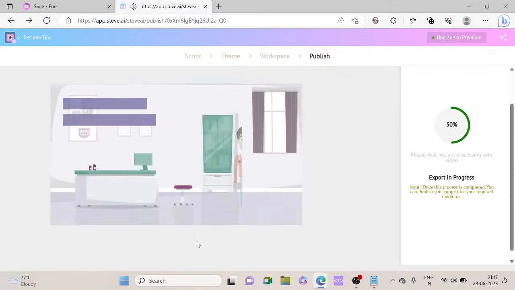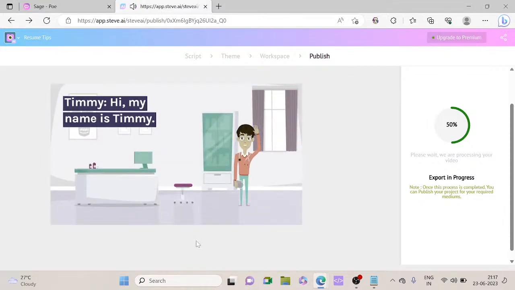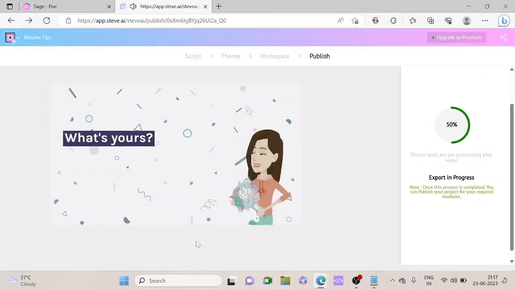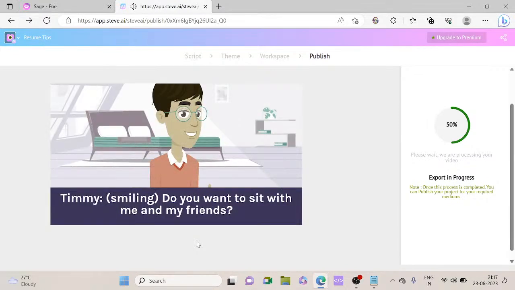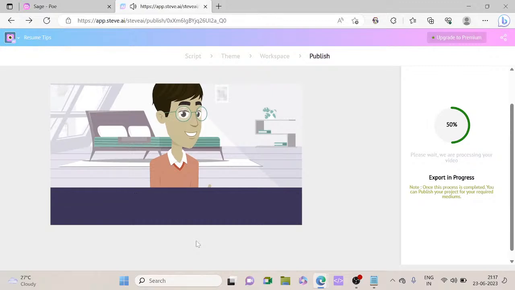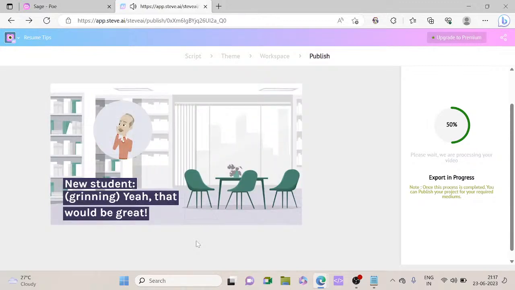He decides to go over and introduce himself. Timmy: Hi, my name is Timmy. What's yours? New student, surprised: Hi, I'm Alex. Timmy, smiling: Do you want to sit with me and my friends? New student, grinning: Yeah, that would be great.